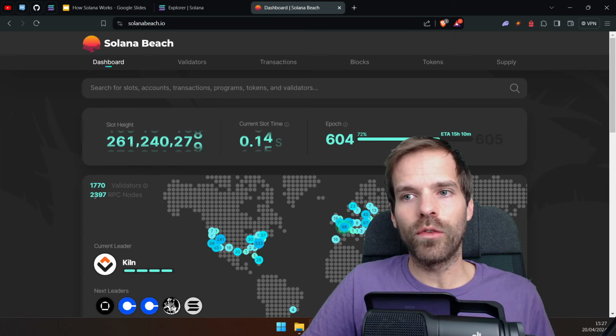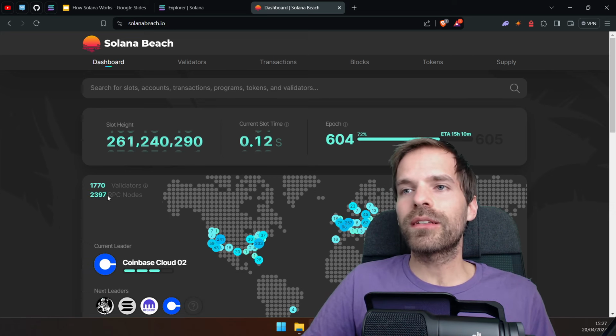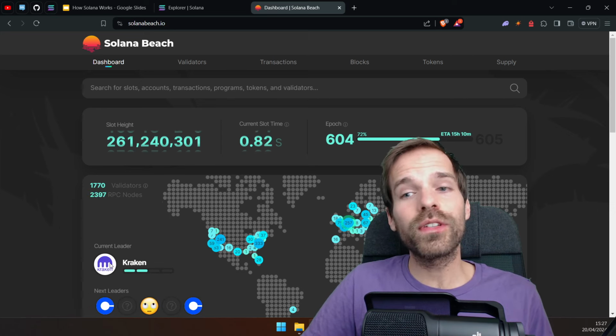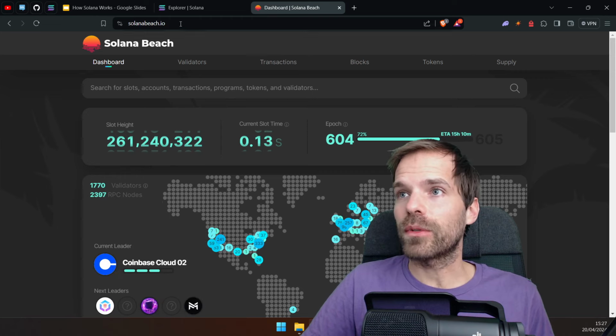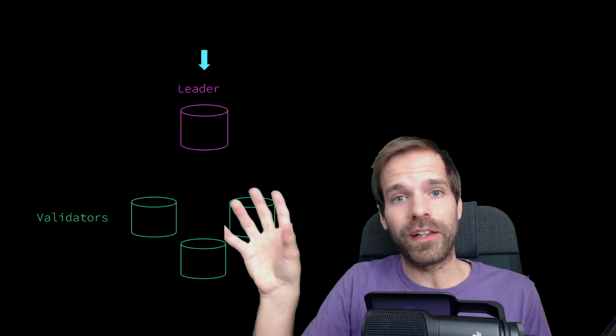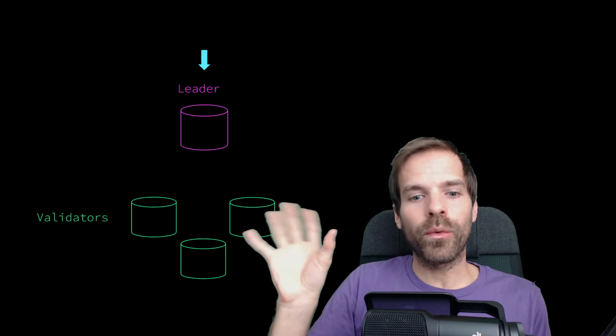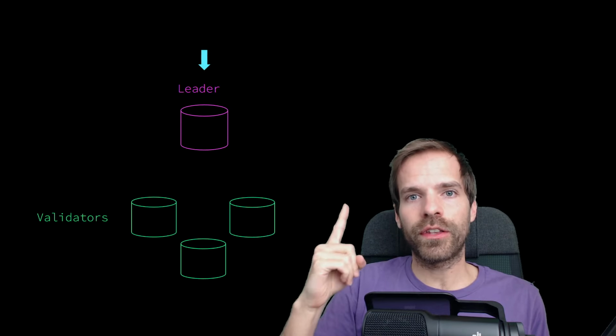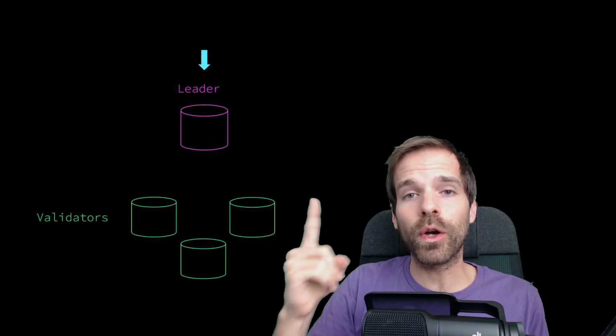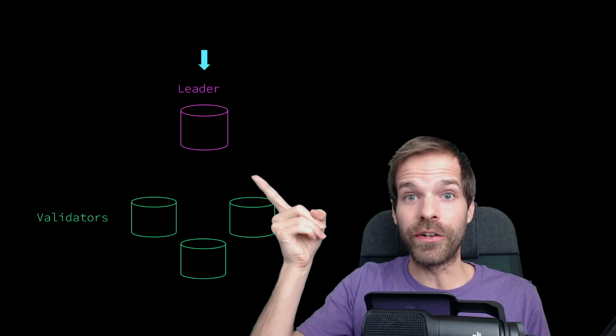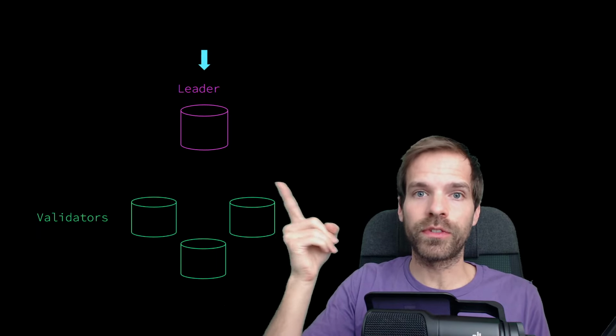And there are over 2000 RPC nodes. We can see there's always one producing a block, and then there's the next one. The way it works, there's always one that is currently producing a block, and we call that one the leader. The leader gets to produce a block.